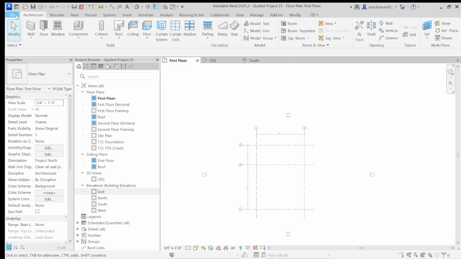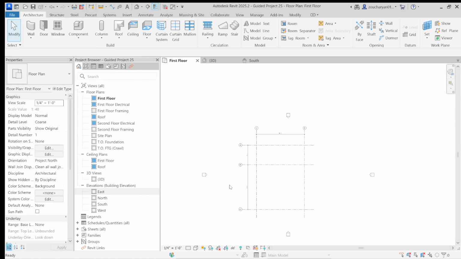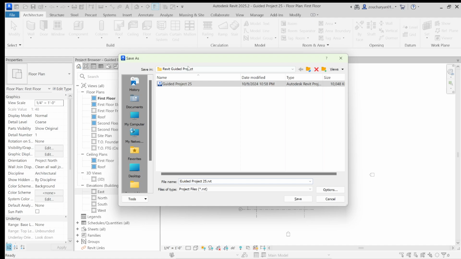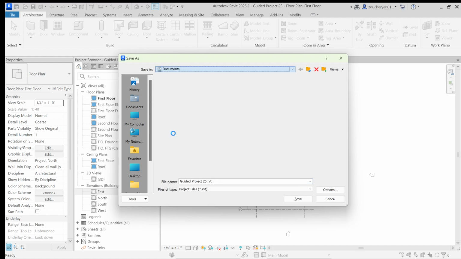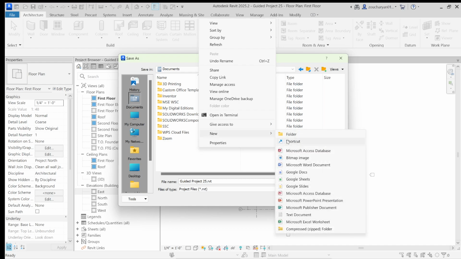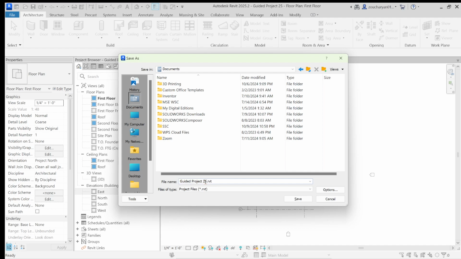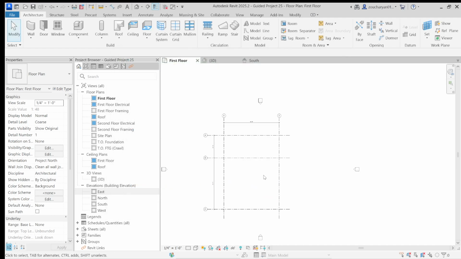What I would really prefer and encourage you guys to do is save as your project. Go into your documents, right click, new folder, and make a folder specific for what you're doing. Okay. I called mine Guided Project 25, just because this is the 24-25 school year. Just call yours Guided Project or Revit Guided Project. It really does not matter, but you do need to save.